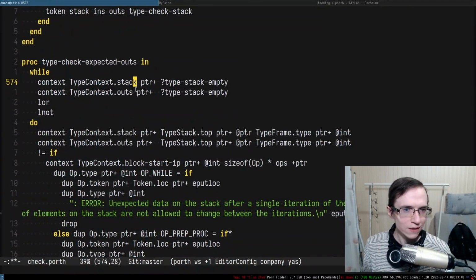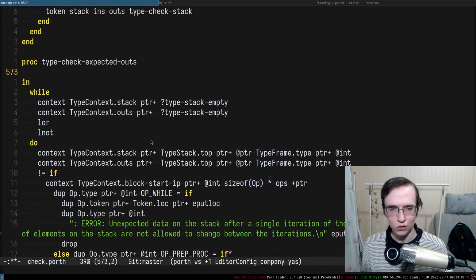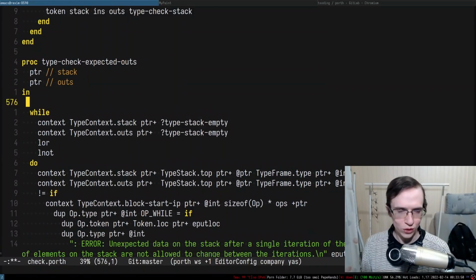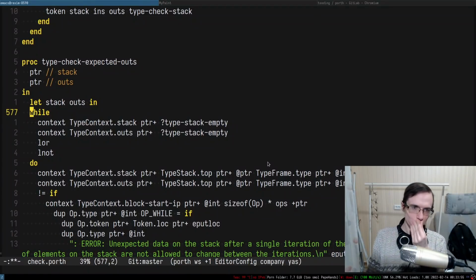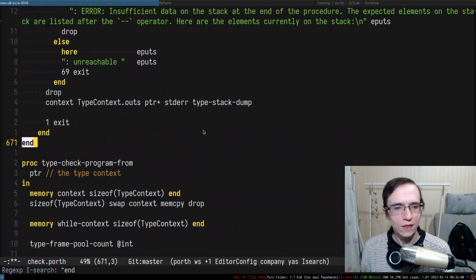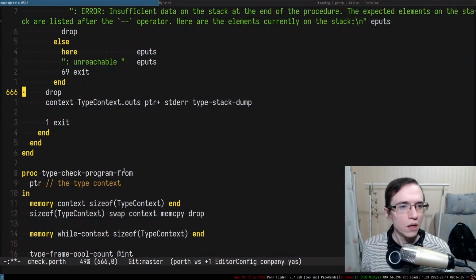Hopefully, that's kind of it. As you can see here, the main two things that we have are the stack itself and the outs, and we're going to bind both of these things. So this is the stack, this is outs. Let me find an end, and this is where we clean everything up.